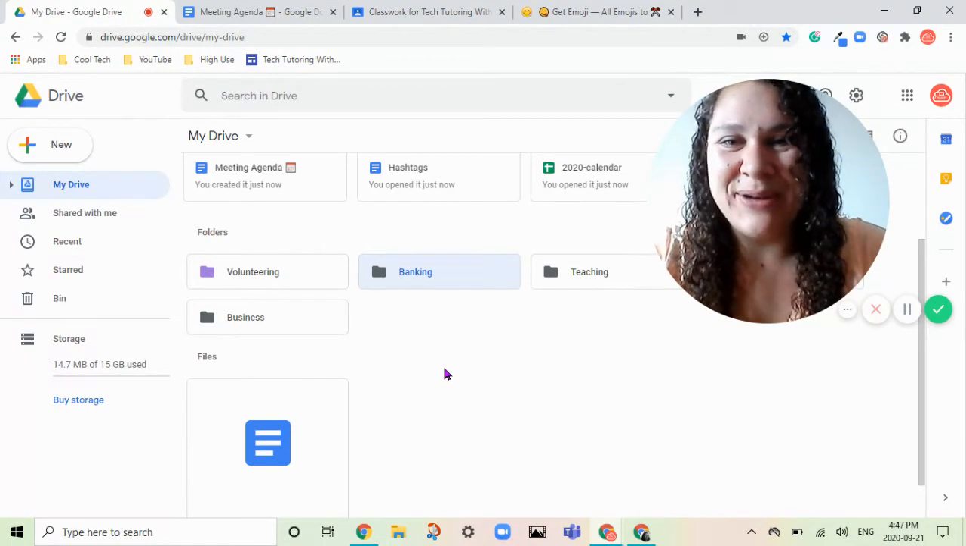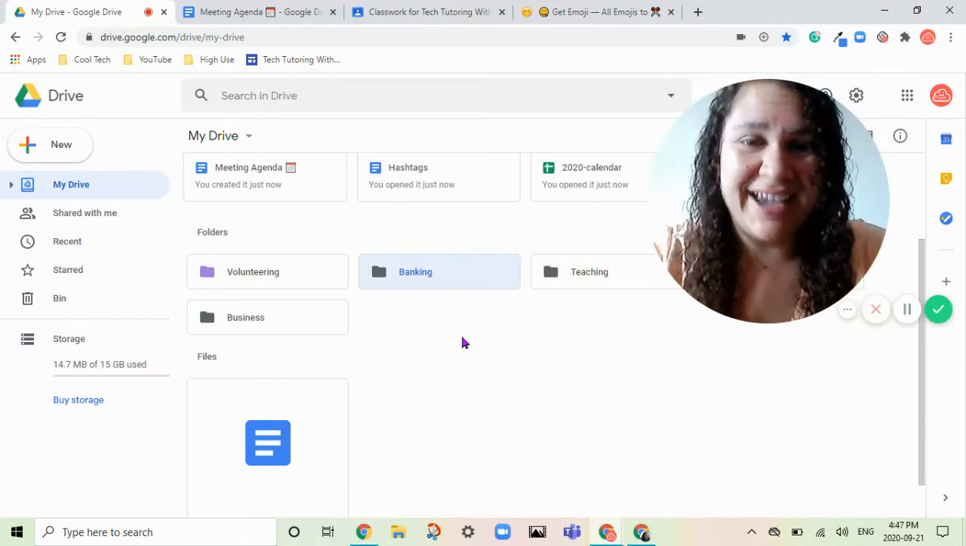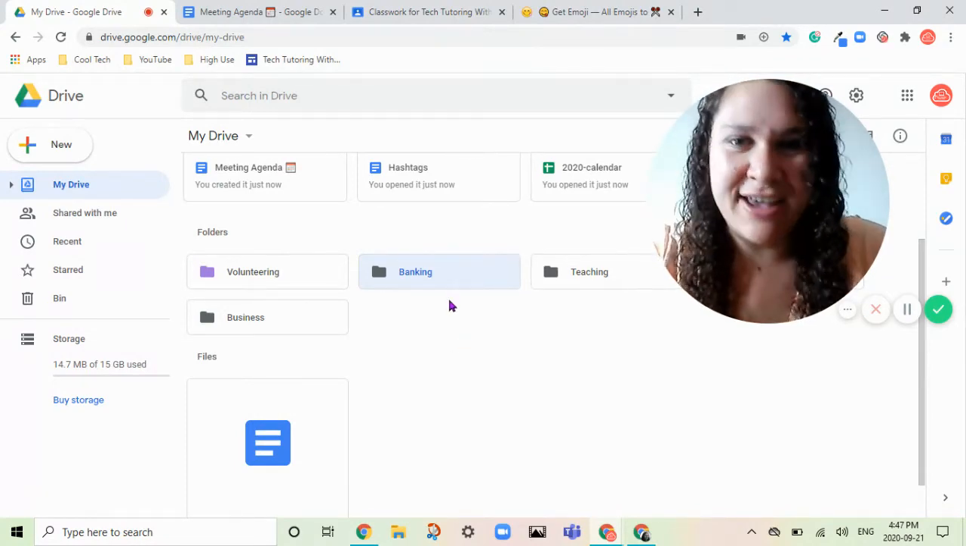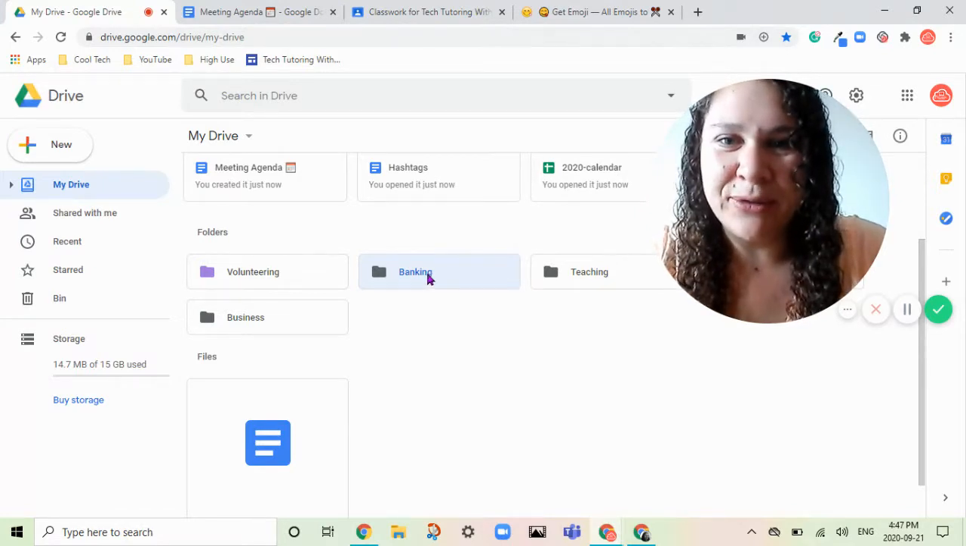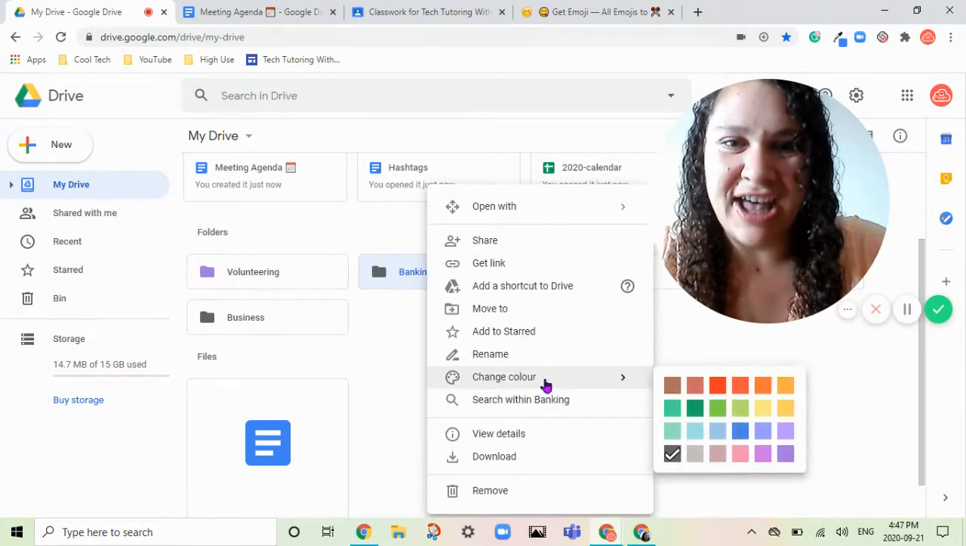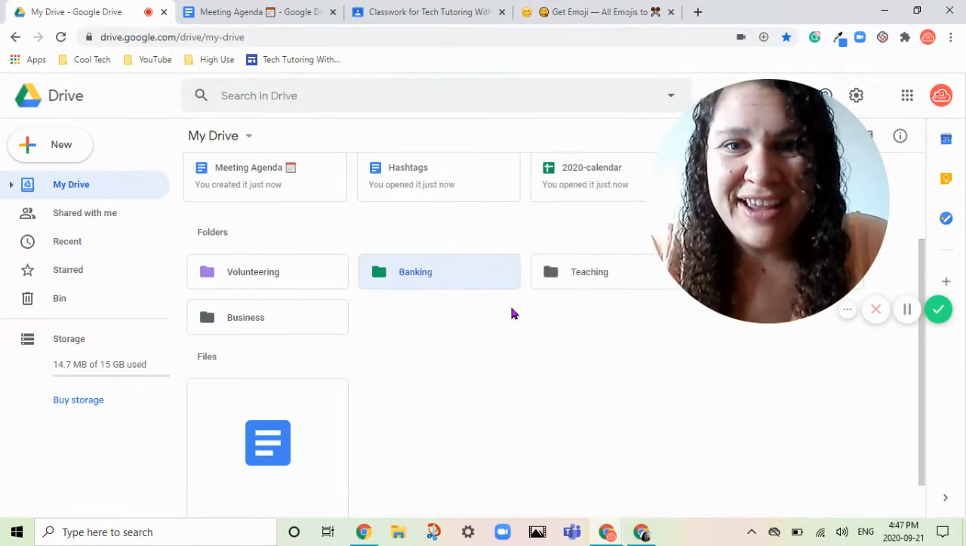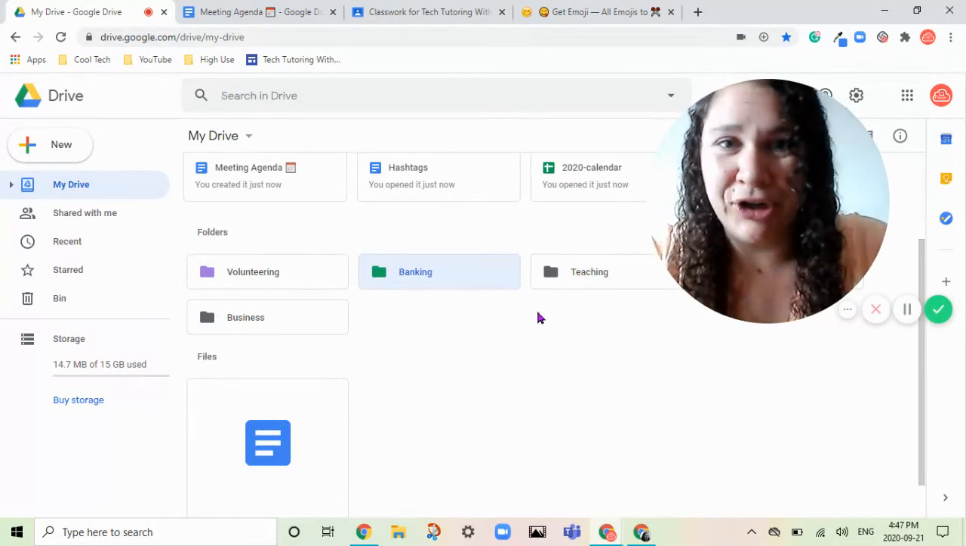I'm going to show you how to organize your Google Drive today using color coding and emojis. So let's start with color coding. All you need to do is right click on the folder and click change color. And then you'll be prompted to choose whatever color you want. So I'm going to go with green for banking for money. And it's the same no matter what folder you're on.